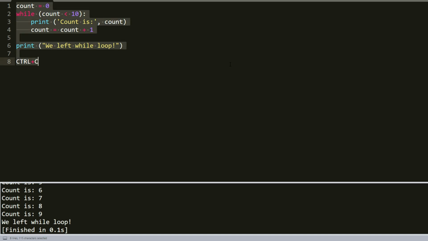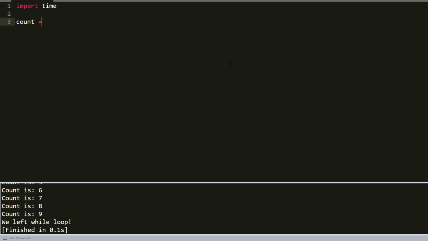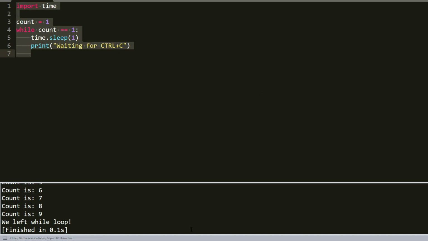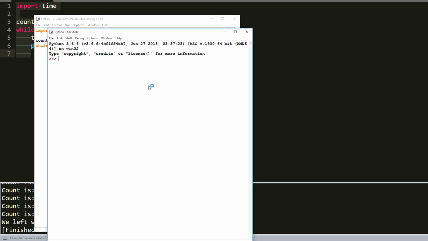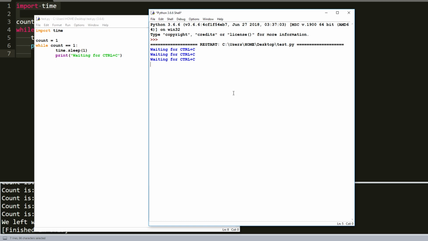In our example, we'll import time and let count be equal to 1. The while expression will be: while count is equal to 1. We'll make a delay of 1 second and we'll print that we are waiting for the Ctrl+C combination here. But in Sublime Text, it doesn't work as it should, so I'll show everything in the original Python editor. So we build it and run. As you can see, it's waiting for the Ctrl+C combination, and we press it. And the work was terminated here.